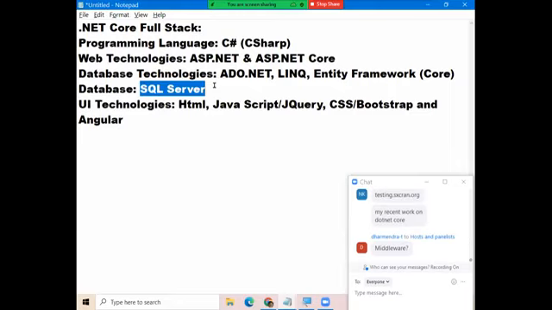And also for UI designing, we'll be learning some UI technologies. What are the UI technologies you'll be learning? HTML, JavaScript, jQuery, CSS, Bootstrap and Angular. Okay. These are the things we'll be learning totally in your course.